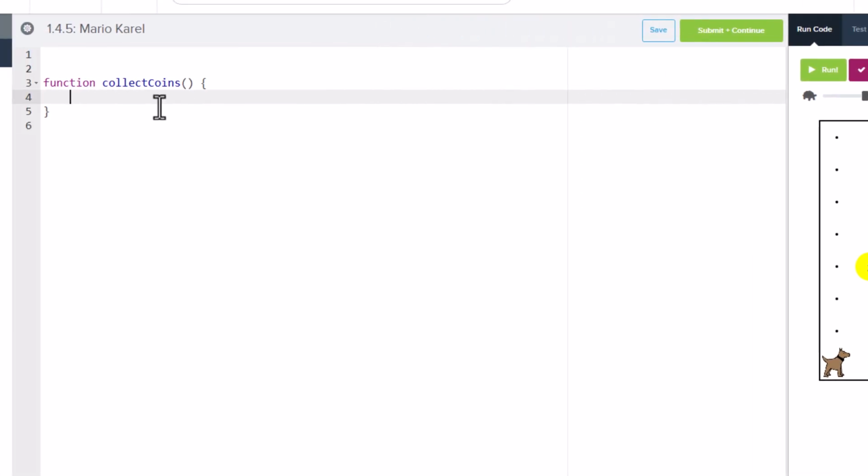So in collect coins, let's do that. Again, pretending we're in the right column already, let's have the dog turn left. Let's have the dog move 1, 2, 3 times.